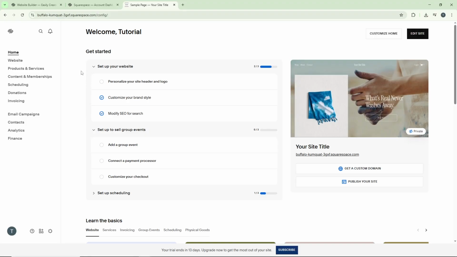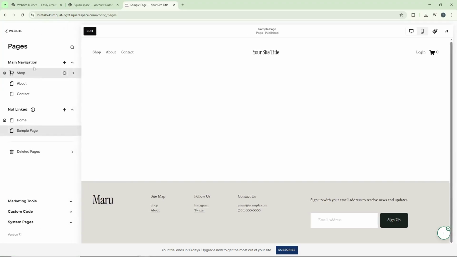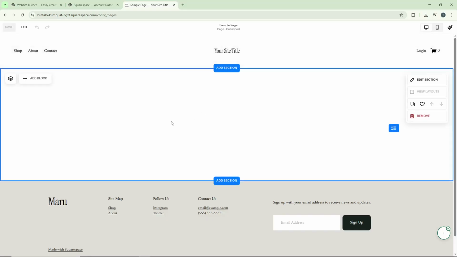Now, look at the left side menu and click on Website. Under this option, you'll see Pages. Go ahead and click on that. This section displays all the pages that make up your website structure. Next, select the specific page where you want to add your vertical video. Once you've found it, click Edit to open the page editor. This is where you'll be able to modify and add content to your page.